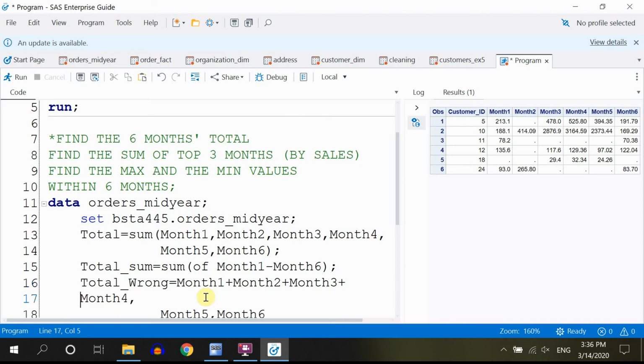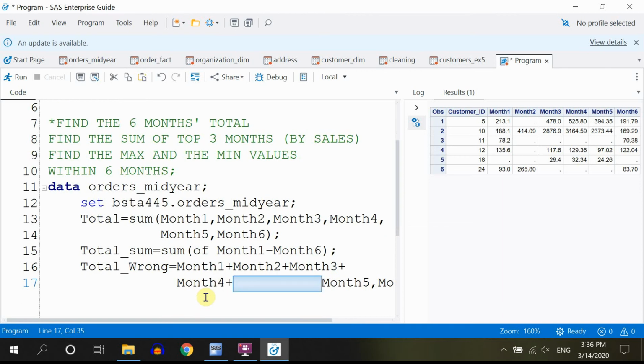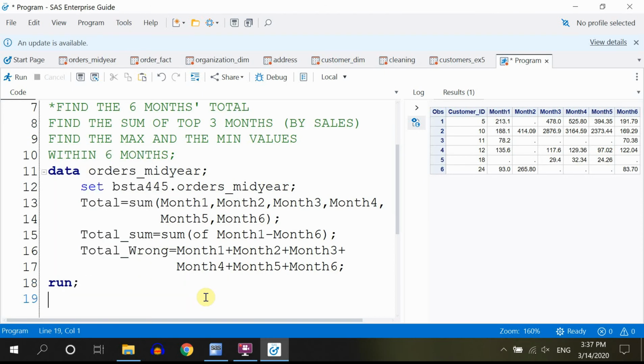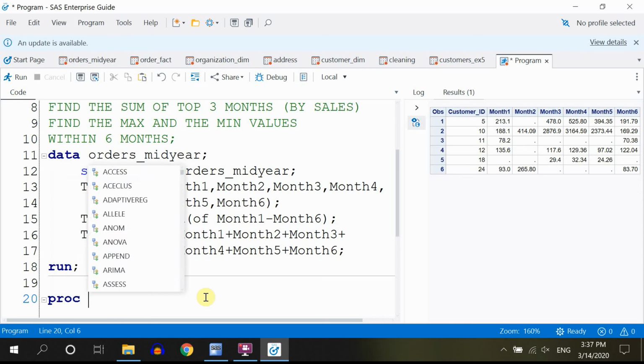I hope you remember that if you do it this way, then you are not going to have any results. You're gonna have some result, but it's gonna be a missing value. If you have a missing value, and if you do not use a function, you're going to have a missing value. So let's go for it and let's proc print it.